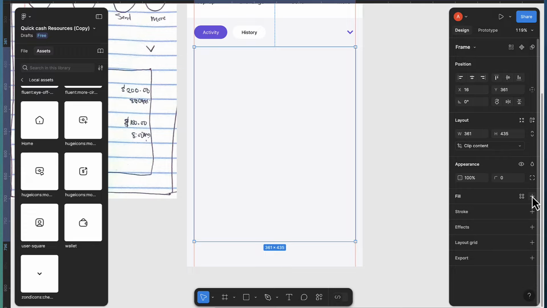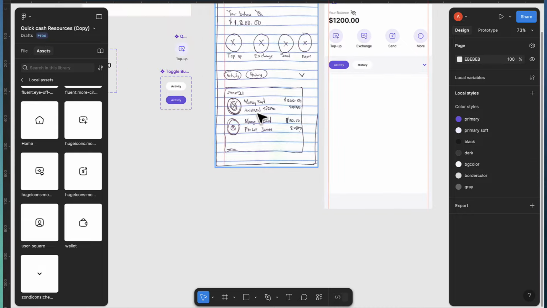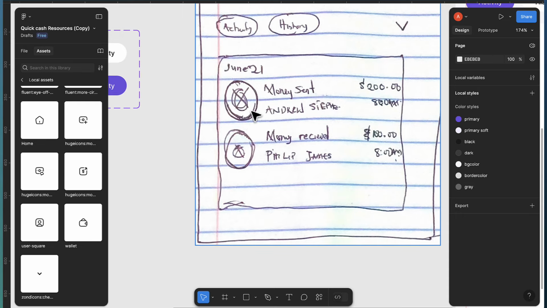So we can add a fill to this. This is going to be white, and let's play with the corner radius here. I'll set that to 8. So yeah, these two items is just one component. So before we continue, let's create the content of this.